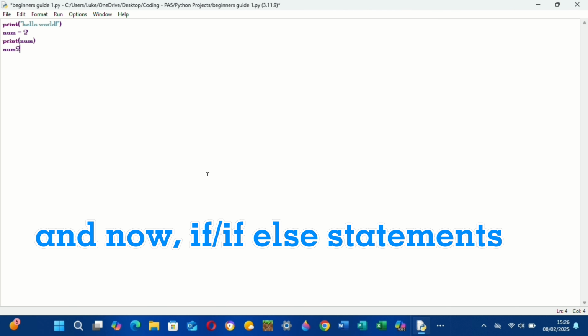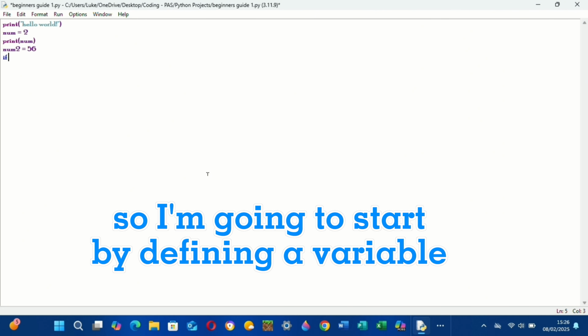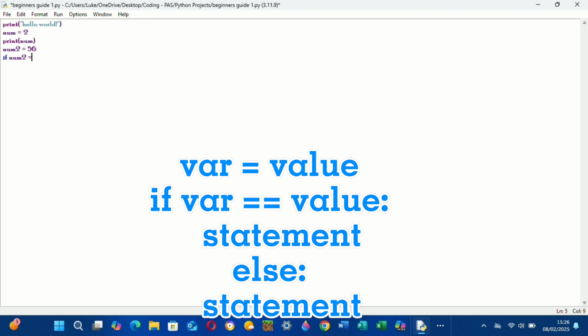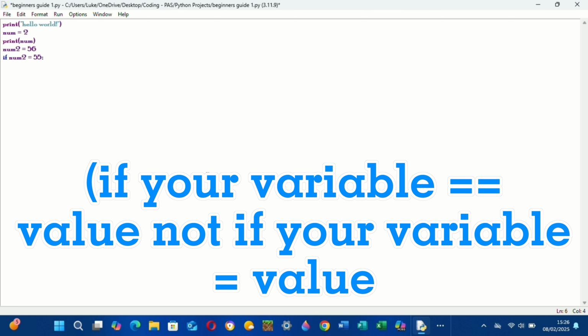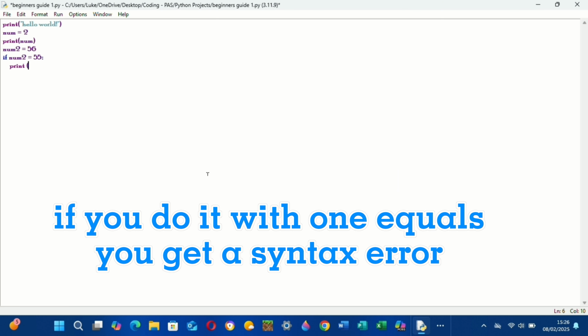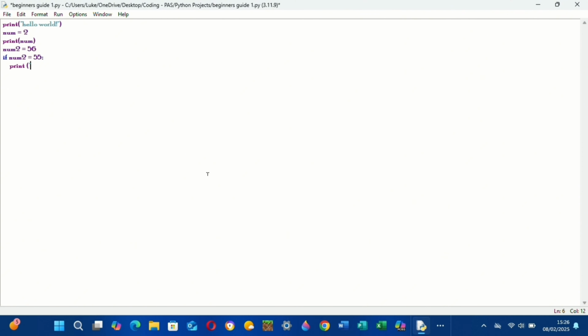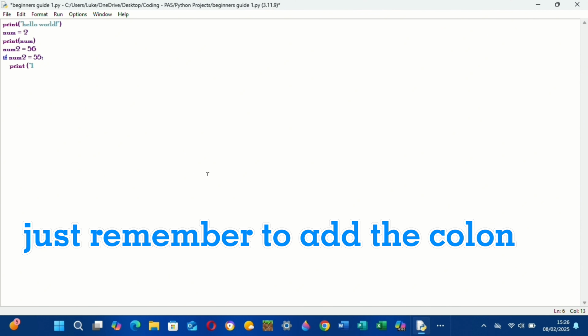And now is if/if-else statements. So I'm going to start this by defining a variable. So follow the code on screen. Just know that it's 2 equal signs. I accidentally put 1, so I had to change it later. Just remember to add the colon.